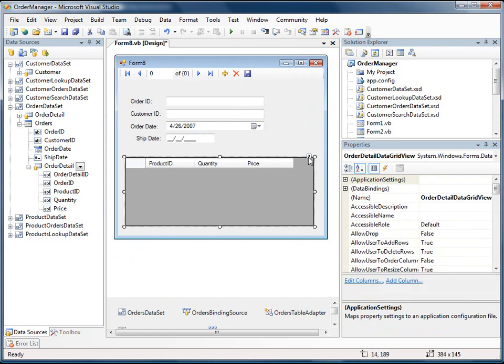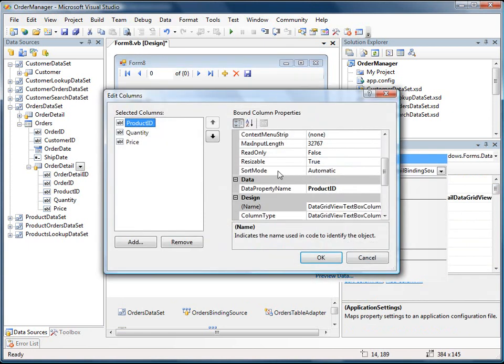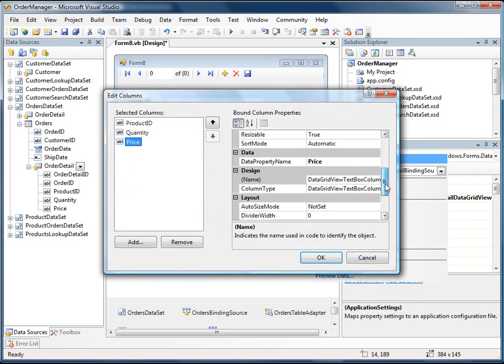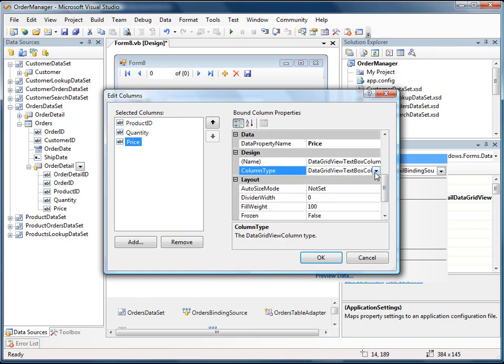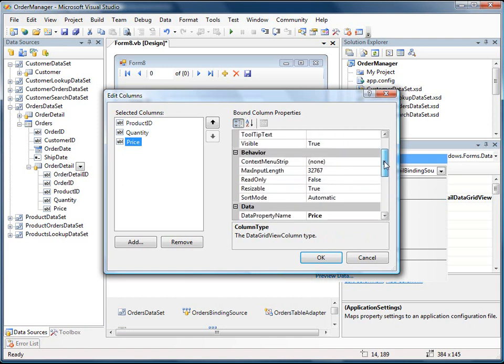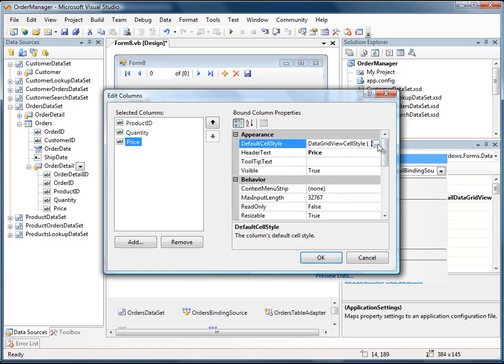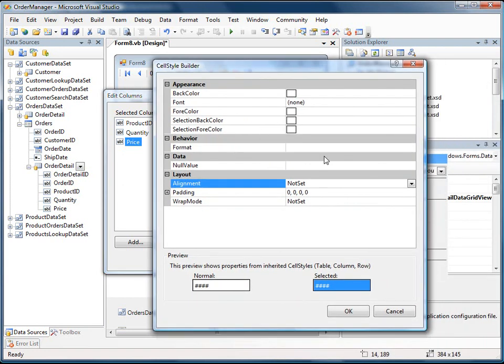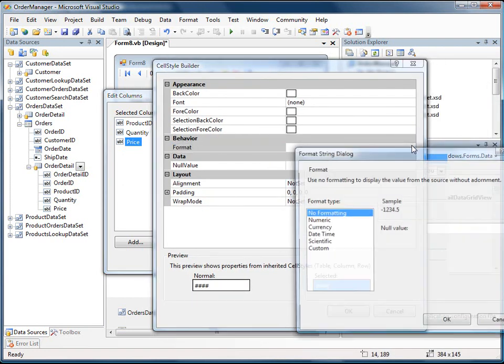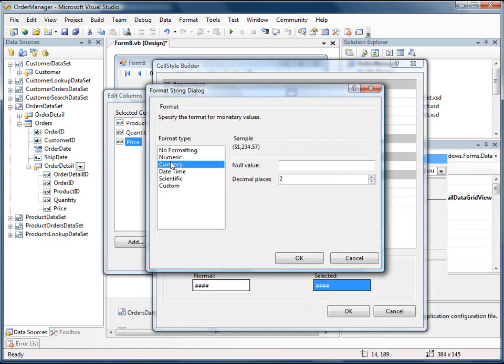Now, what we want to do is we want to go back into Edit Columns, and price is going to need to be formatted as currency here, and it's pretty easy to do that. So what I'm going to do is go to the column type, make sure it's the text box, which it is by default, and then we're going to go ahead and select the default cell style. And the default cell style is where we can specify the format. And what we can do is we can just go ahead and click currency.